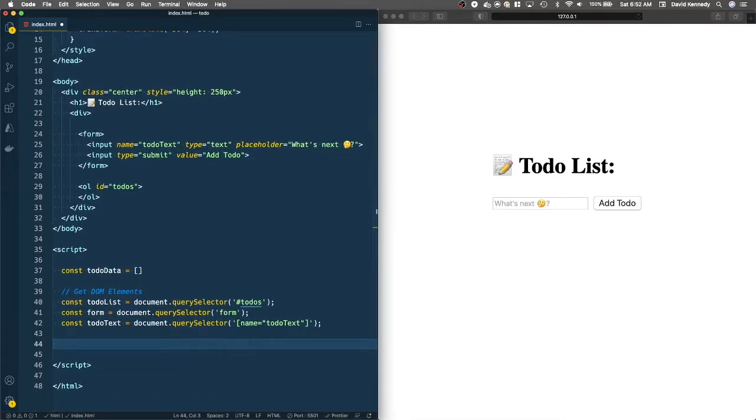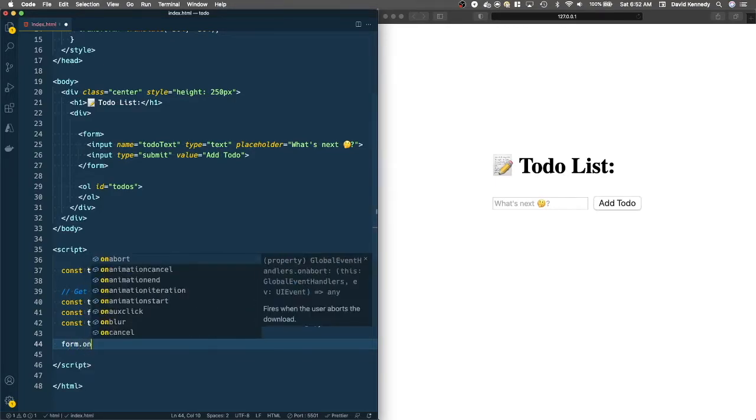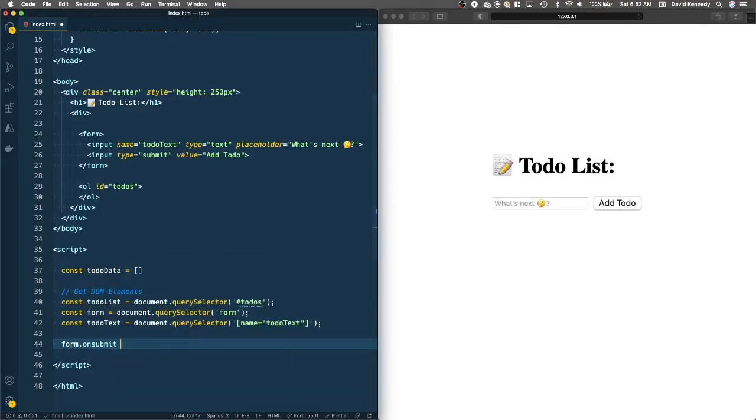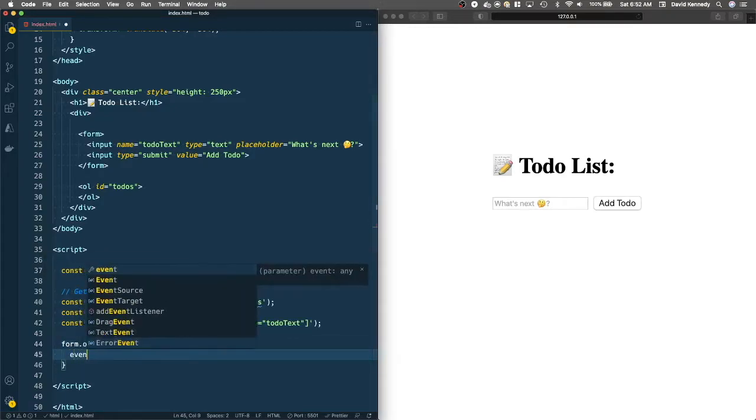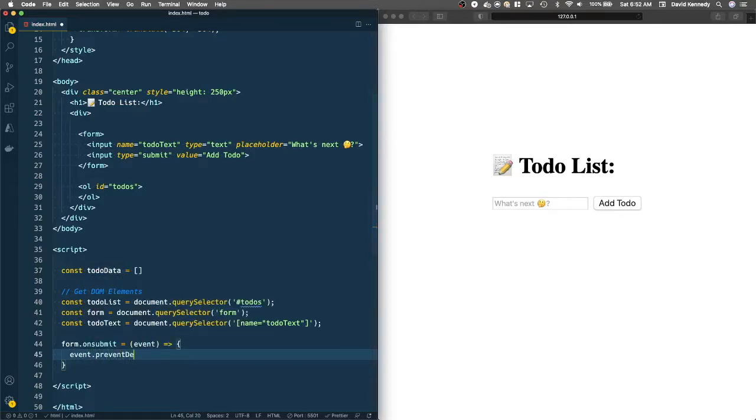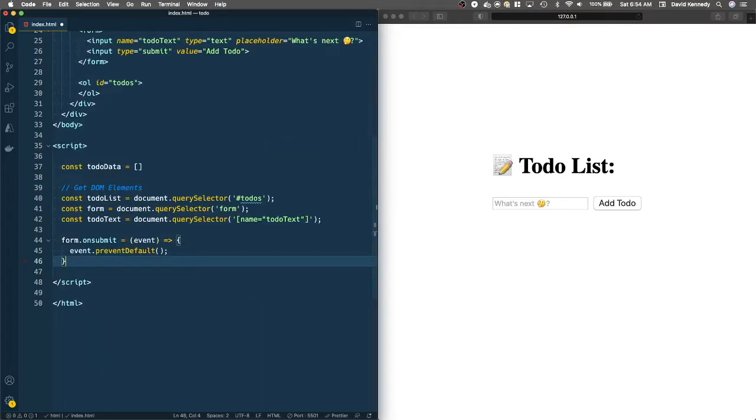Next, what we need to do is handle the form submit. We can do that by going form.onSubmit is equal to event default. Prevent default prevents the page from reloading when the form is submitted. We want to do this because we aren't storing the data anywhere and it'll just refresh and we won't see our to-do list. The next thing we need to do is render the information to the screen.